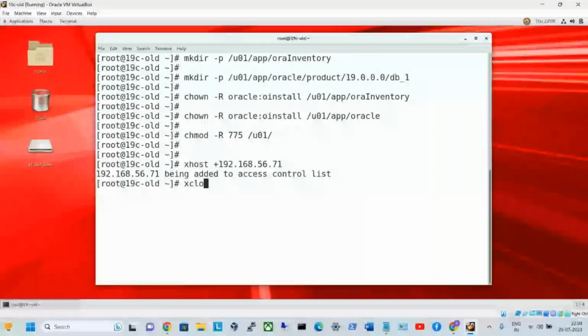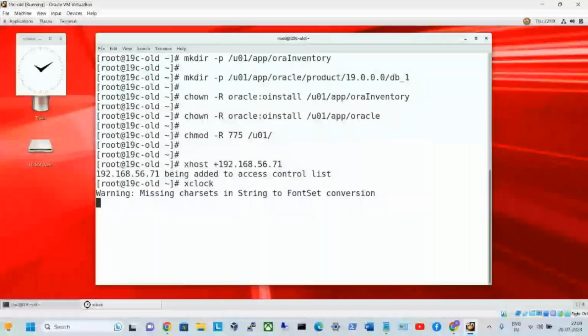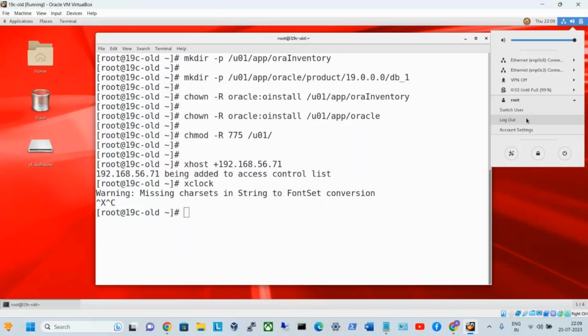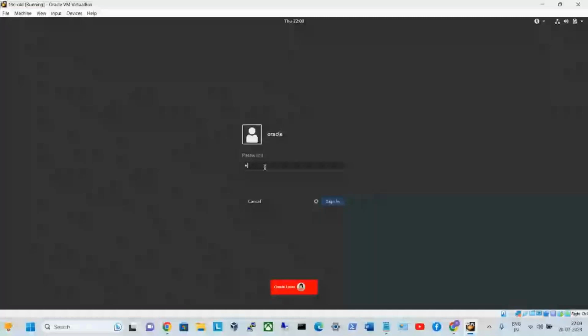So can we check graphics is working fine? When we say xclock, see that your clock is displaying on the left side. So it is perfect. Now we come out from root, so logout, or you can switch user, and now Oracle is there. Now we log in to the Oracle user.